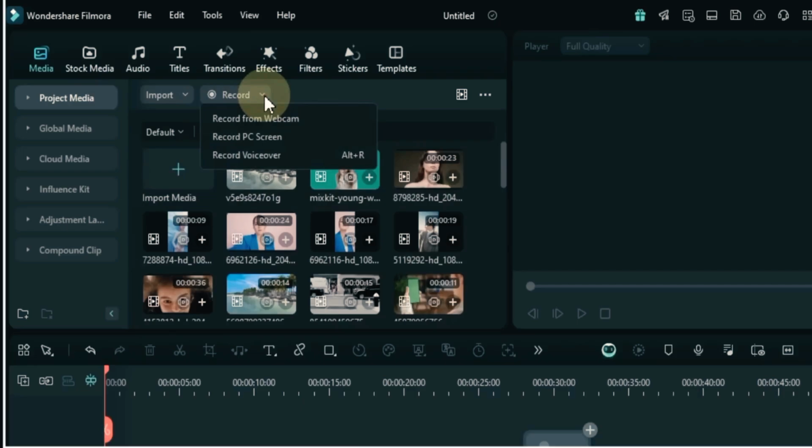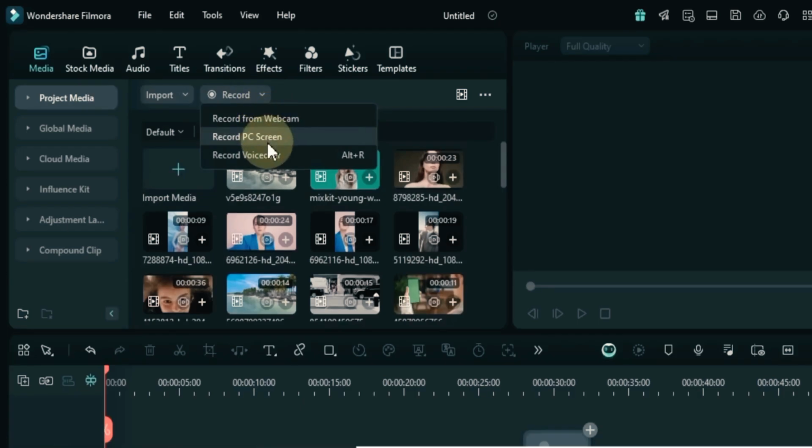Lastly, there's a record button. Inside you have options to record from webcam, record PC screen, or record a voiceover. So, if you need to capture something, these options are there for you.